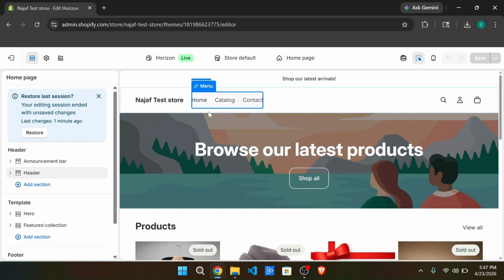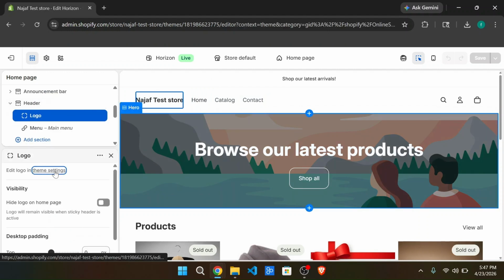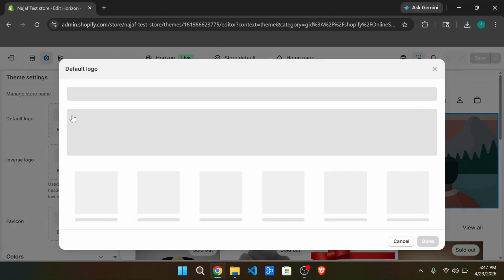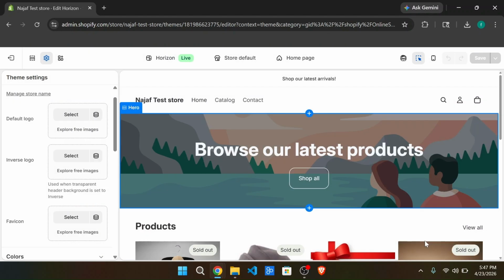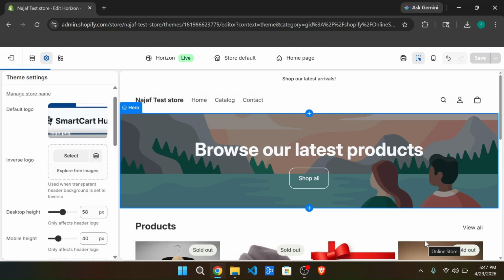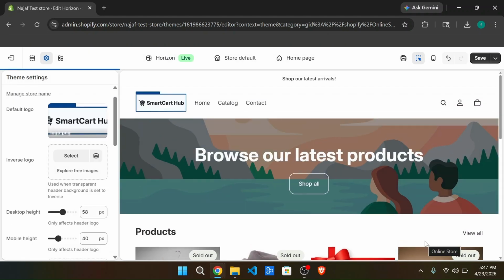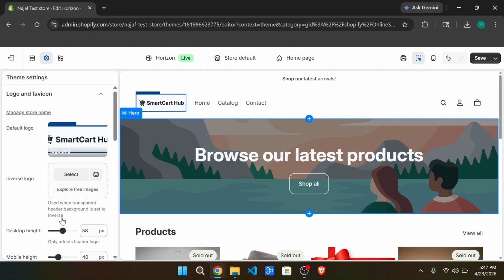Initially, I update the logo to match my brand. So I give a name, Smart Card Hub. So I had to change the logo. Here we can add the logo. The logo has been changed. So here we can set the desktop height, mobile height, etc.